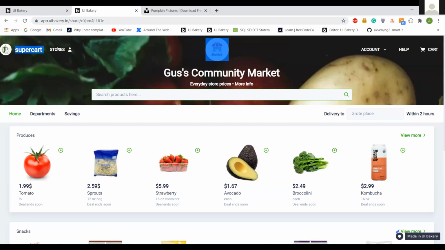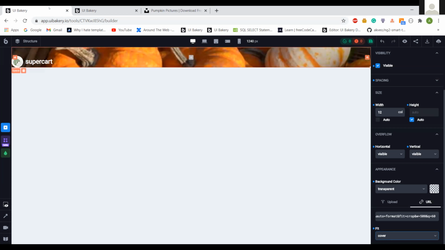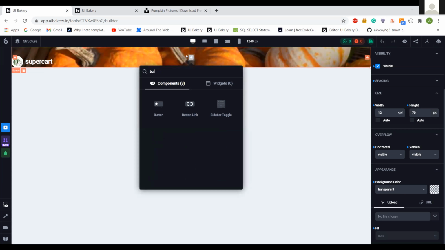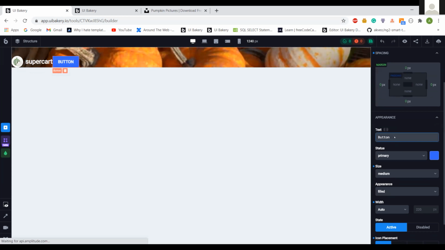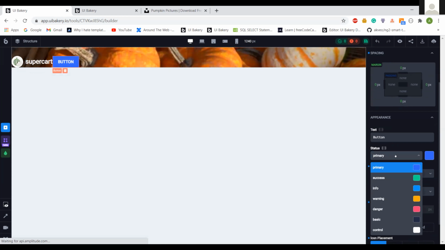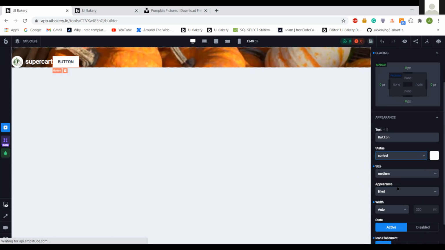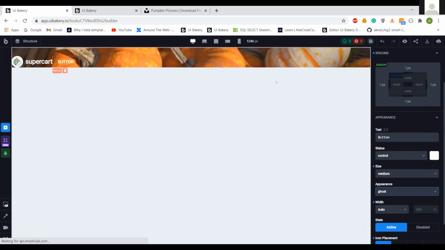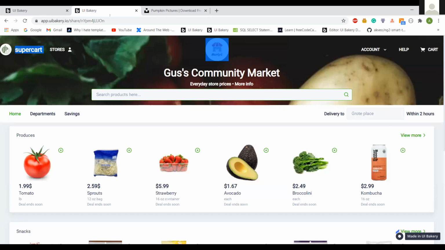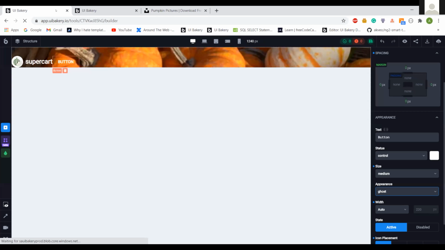So let's continue. Here we have a button, so we need just to add it here. Let's click and find the button. By default, the button looks like this, so let's make it more beautiful. First of all, we will change the color or the status of the button to control. Then I want to make the appearance of the button ghost. And now let's just replace the text with stores. Here it is.